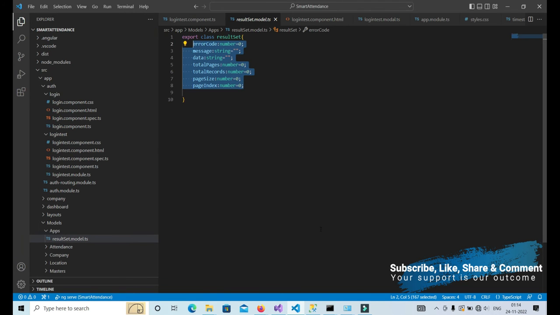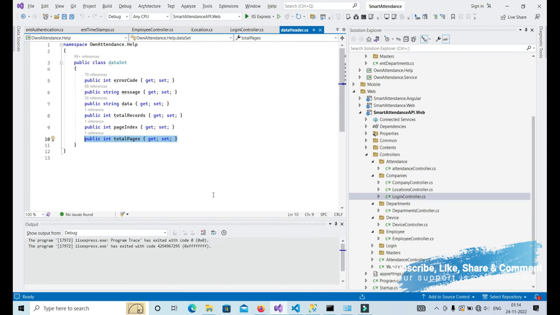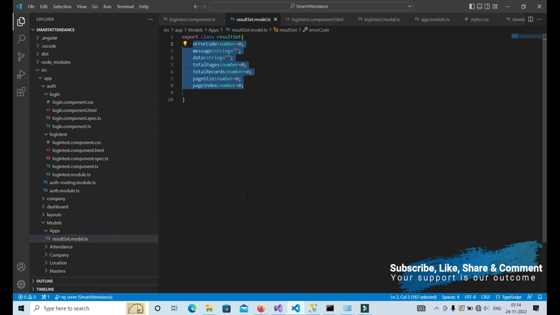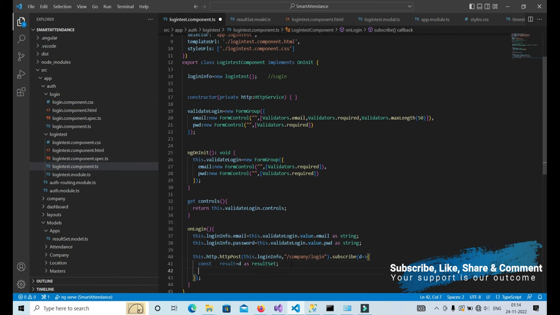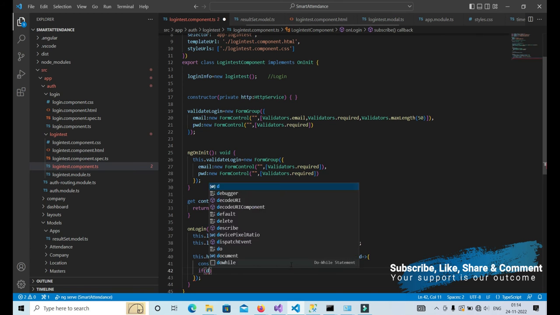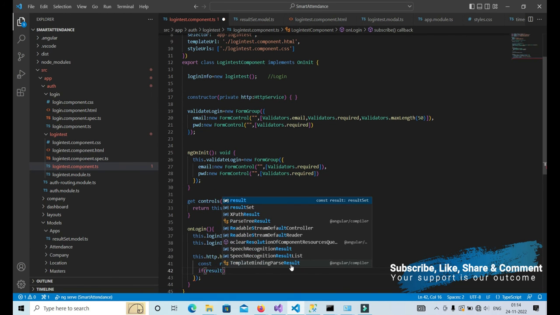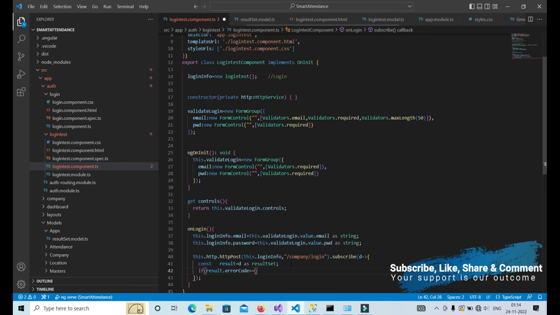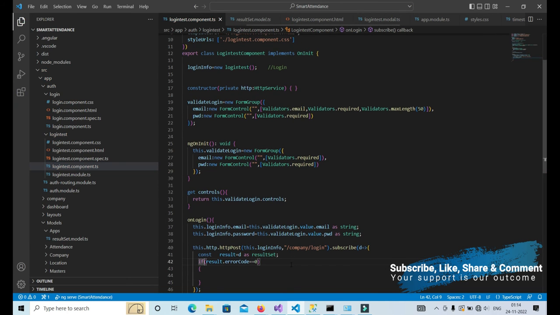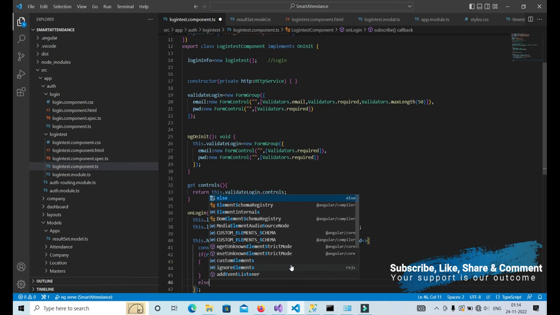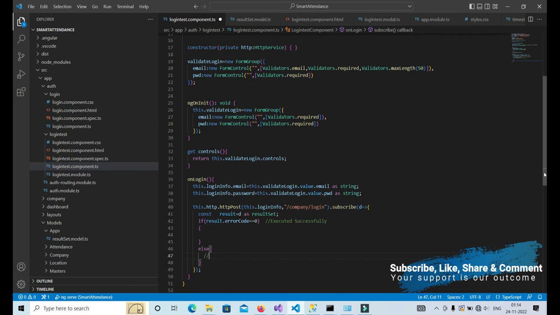So this is the exact copy of the web API, and now I want to map it into our model. So I have converted this one. Now the result holds two things. One is the error code: if the error code is 0, it means it executed successfully. Otherwise there is an error, and here you can display the error message, or whatever depends on the situation.